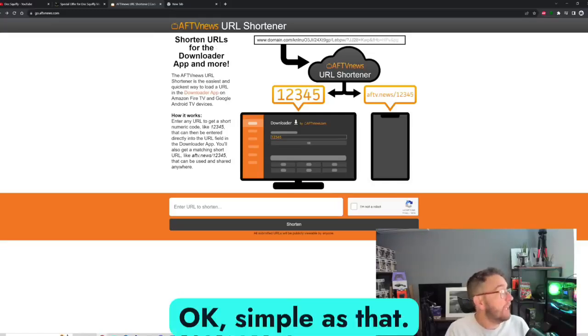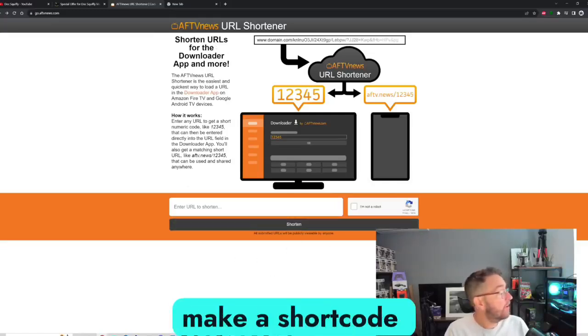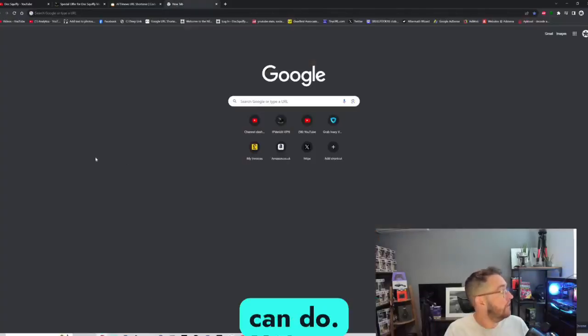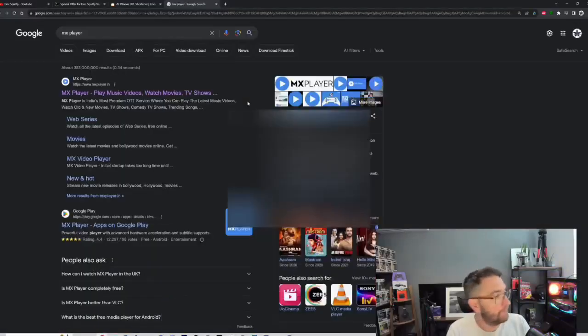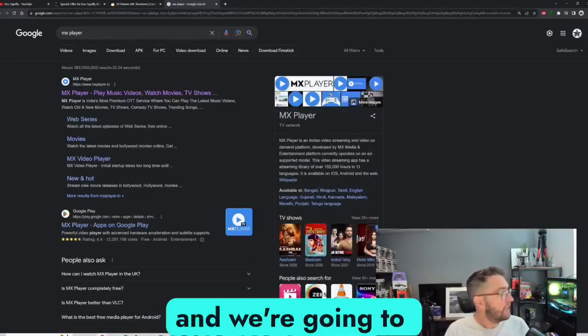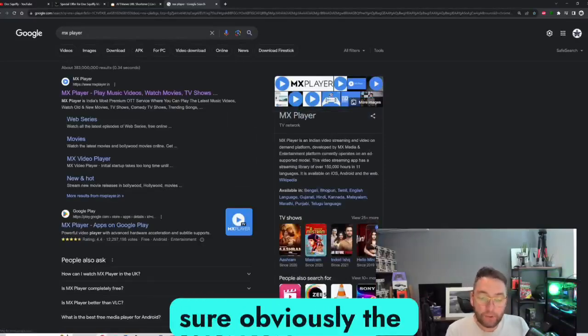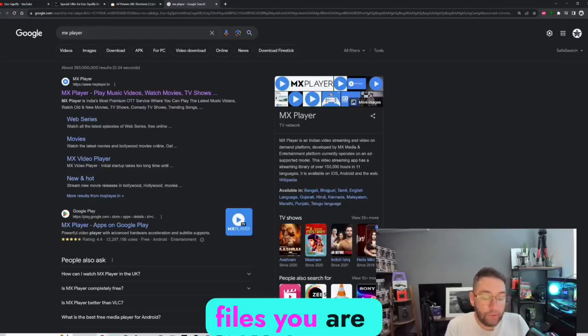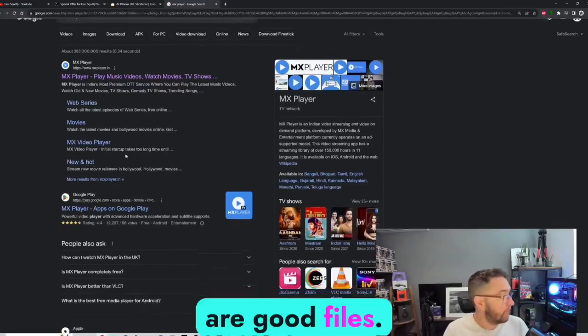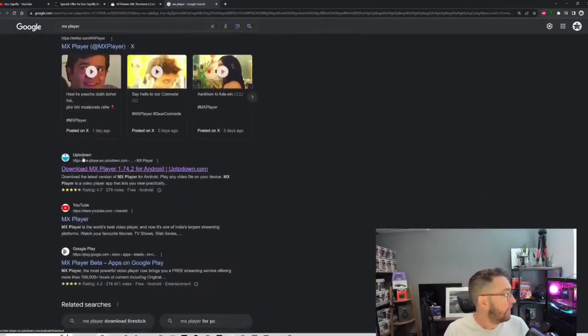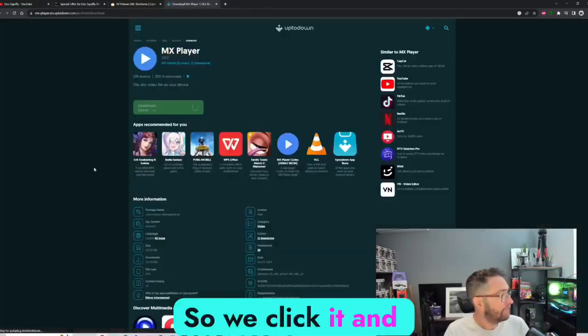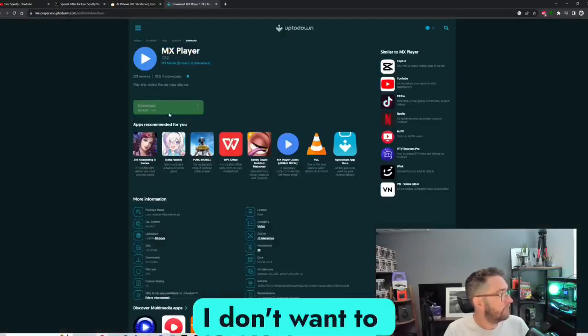Okay, simple as that. So we're going to make a shortcode ourselves. So we're going to think of something we can do. So we're going to search Google, and I'm going to search for MX Player. Okay, as an example, MX Player, and we're going to download MX Player. But you need to make sure, obviously, the files you are downloading are good files. So we're going to scroll down and find where there's an option of MX Player, download MX Player. Right, so we click it, and we've got a download button here.